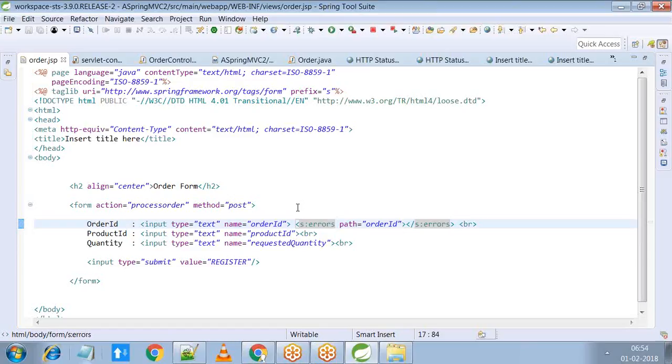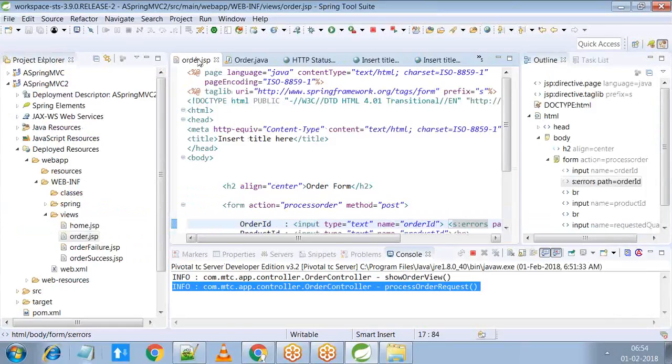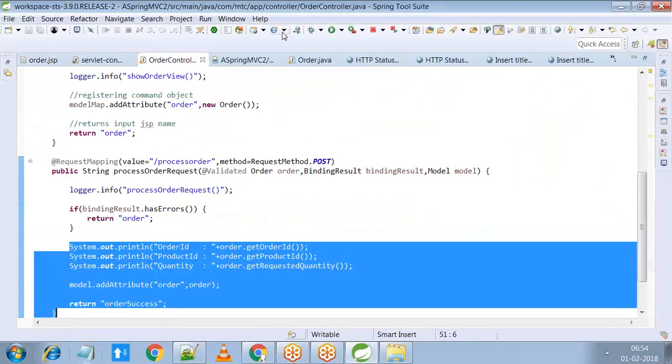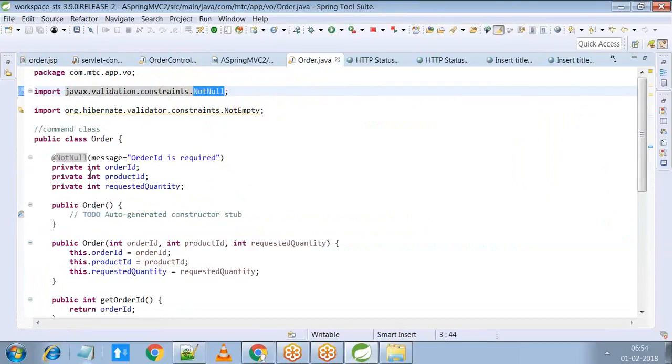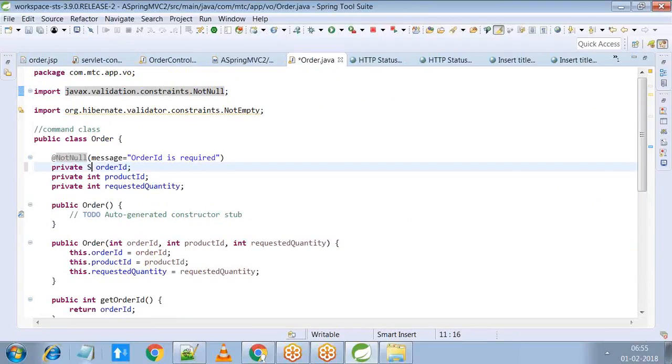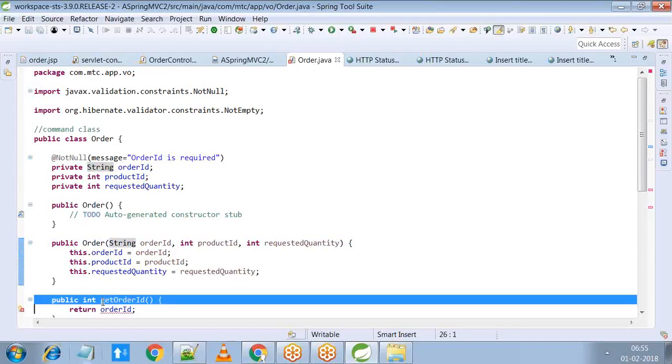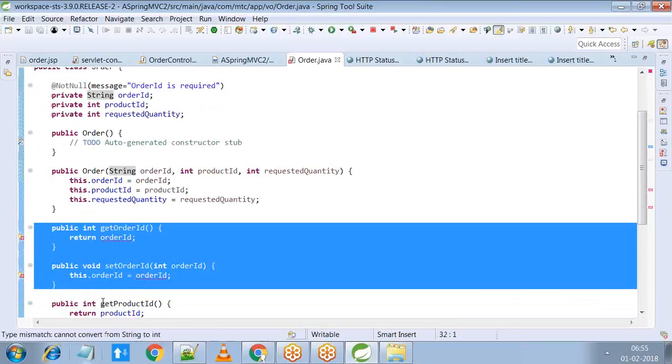Okay. Let's do one thing for a while. Let me just change it to string type. For a while, we'll change our property type to string type here and use that Hibernate validator, because I would like to show you that also. So just change it to string type.